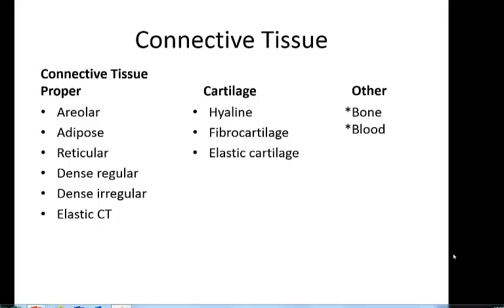You want to look at the type of cells that they have, ground substance in the background, and then they all have fibers. They usually have different amounts of collagen fibers, elastic fibers, and reticular fibers. So that's what you want to focus on: the ground substance, the fibers, and the different types of cells that they have. So these are the categories, and we'll look at these in order: the connective tissue proper category, and then we'll see the cartilages, and then other. And we'll do it in this order right here.